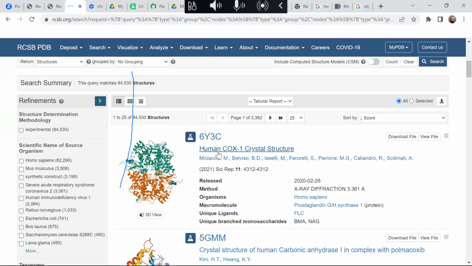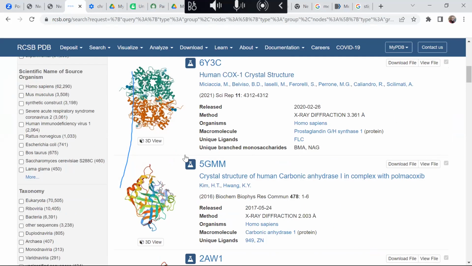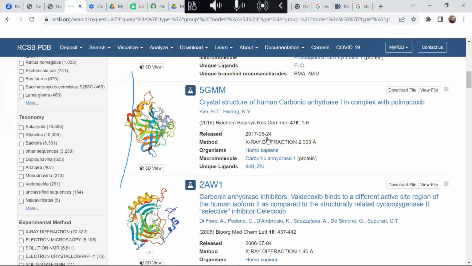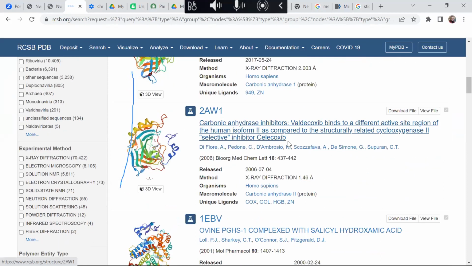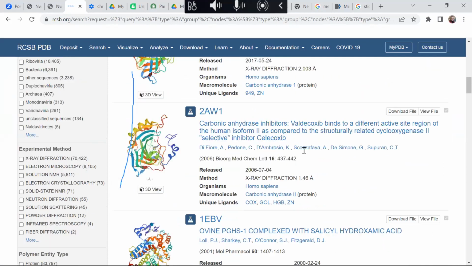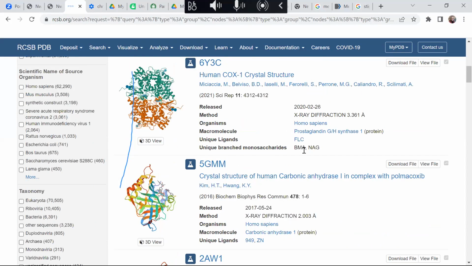Okay, so here we have the human COX-1 crystal structure, which is good. And I'm going to show you, you can go down and see so many of them, they're all the same thing. It's just that sometimes they are crystallized with some other compounds, or some other molecules crystallized alongside them, or they are crystallized in different chains. So you need to understand what you are downloading.